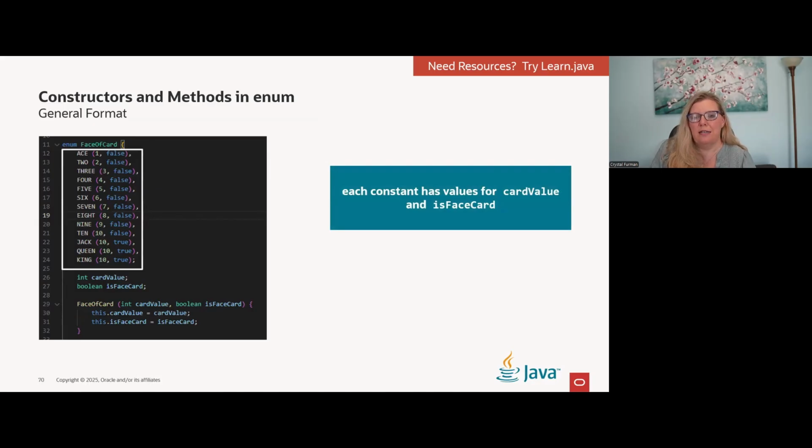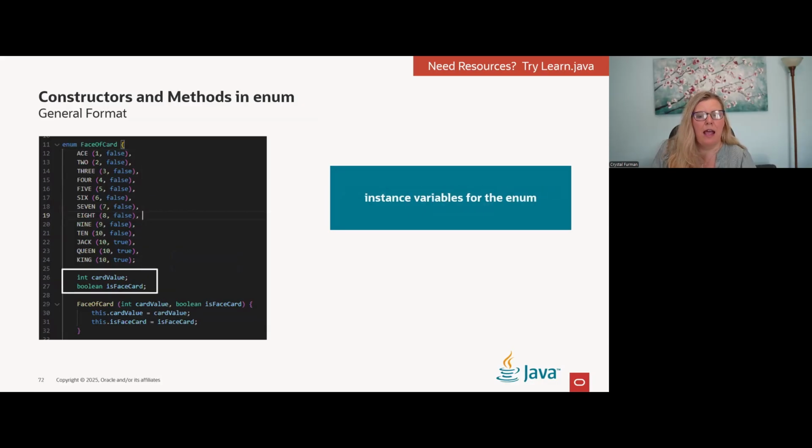So each constant has a value for the card value and the isFaceCard value, and they're just put in parentheses there. Note that there's a semicolon at the end. It's a little different. And then we have our instance variables here, cardValue and isFaceCard. And our constructor takes those two values. And I'm just using this.cardValue and this.isFaceCard to access my instance variables, and then assigning those to the parameters there.